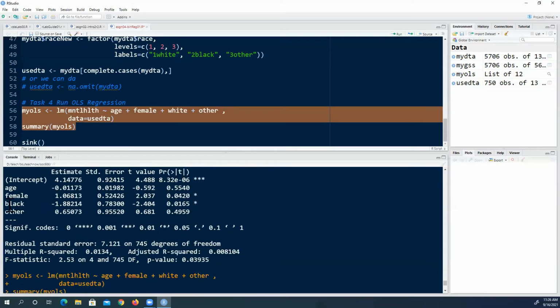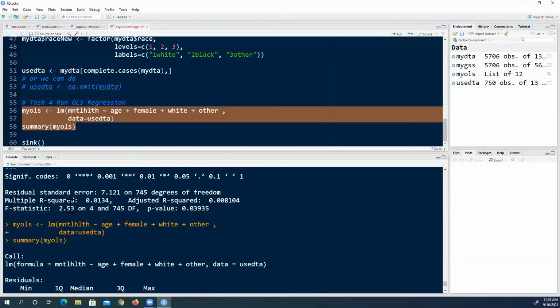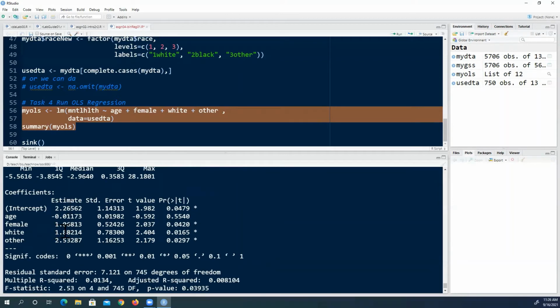Let's look at the results here and here. When black is compared with white, it's what? 1.88 fewer days. Reversely, we can say whites have 1.88 more days, right? Is that correct? That's exactly here.